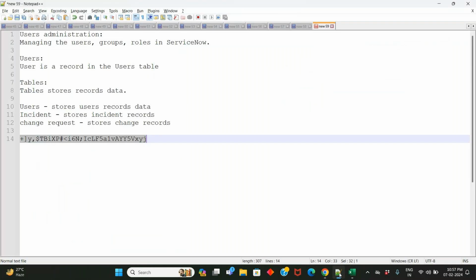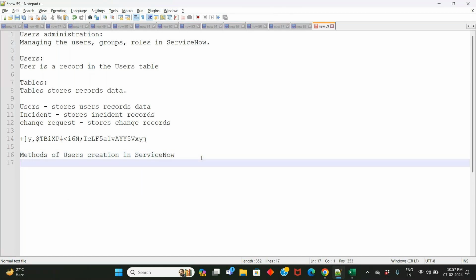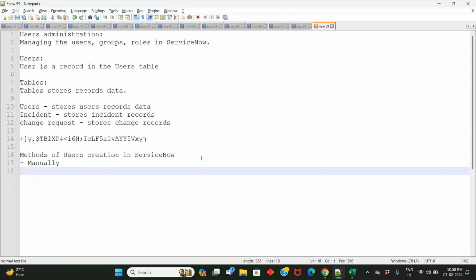So next we'll talk about methods of user creation in ServiceNow. There are many ways that we can use to create user accounts in ServiceNow. One is manually, another is through XML import.